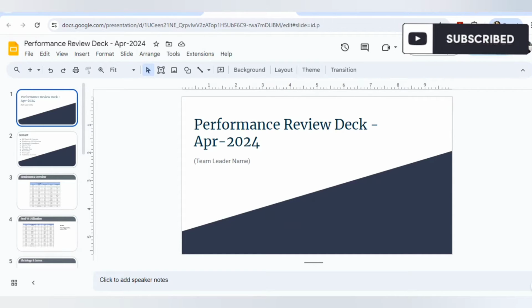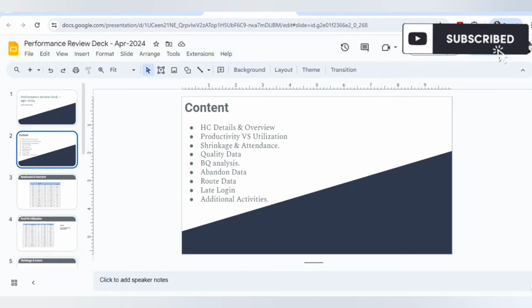So let's start today's concept, how to prepare this particular performance deck. For this, I have just added the content that I require: headcount detail in the overview, productivity and utilization numbers, shrinkage and attendance numbers, quality data, BQ meaning bottom quartile analysis data, then abandoned route data, late login and additional activities. Guys, this is my understanding, so I have added this data. Whatever requirement your manager suggests to you, you can go with that data and prepare the review on the basis of the data you have.